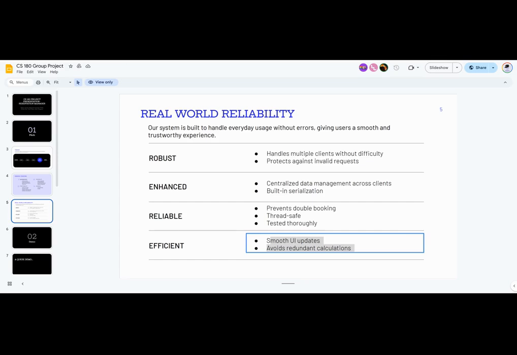We also built in serialization so the server can save and load the entire system state. Even if it closes or restarts, nothing gets lost. And accounts, showings, and layouts and everything is all saved and preserved.